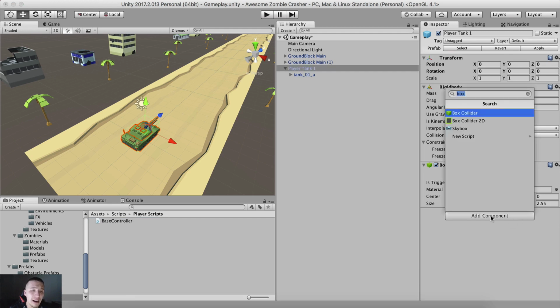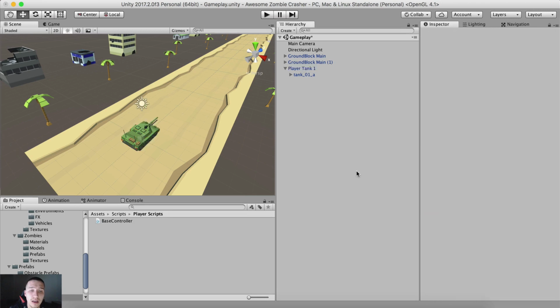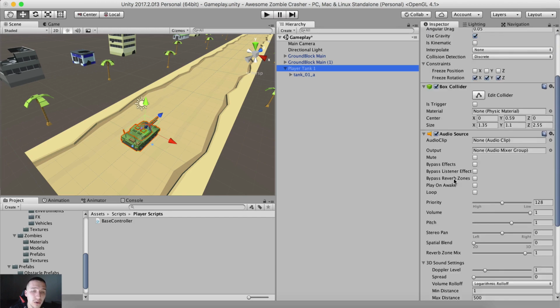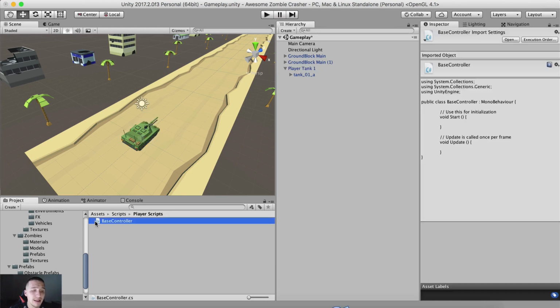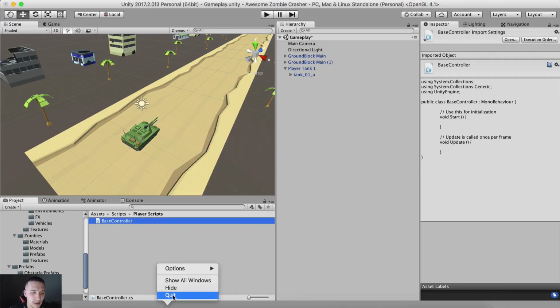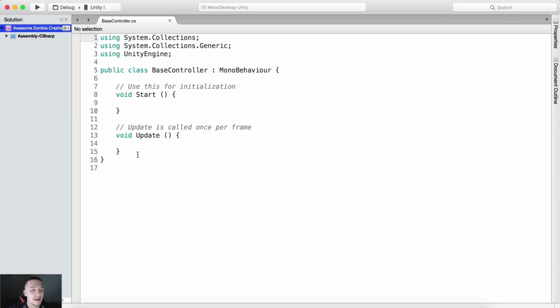Now we are also gonna add an audio source component on our tank. So audio source, make sure that you add that. We already saved him as a prefab, so hit apply here so that these changes apply to the prefab. As you can see here, when I select player tank 1, we have rigid body, box collider, and audio source. When I double click the base controller, it will open in MonoDevelop, hopefully, or hopefully not. So let me just go here and try to open it again, because sometimes Unity does this to me. And bam, here we have it.